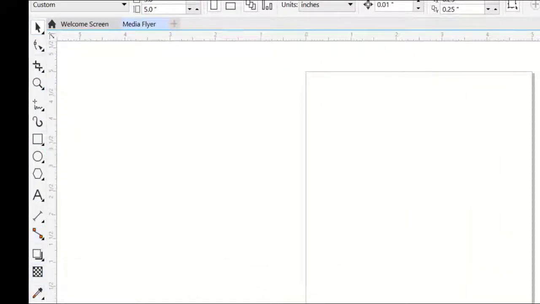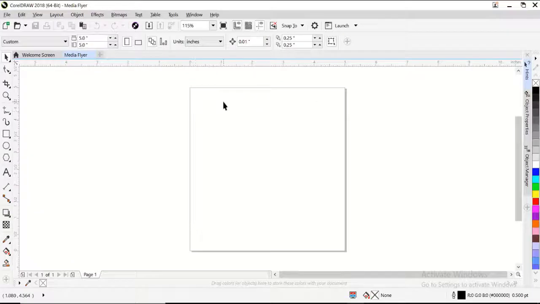Everything in this region, all these are your tools, and these are what you use to modify and create objects inside the CorelDRAW application window. So this is your toolbox. We'll be talking more about this later on.